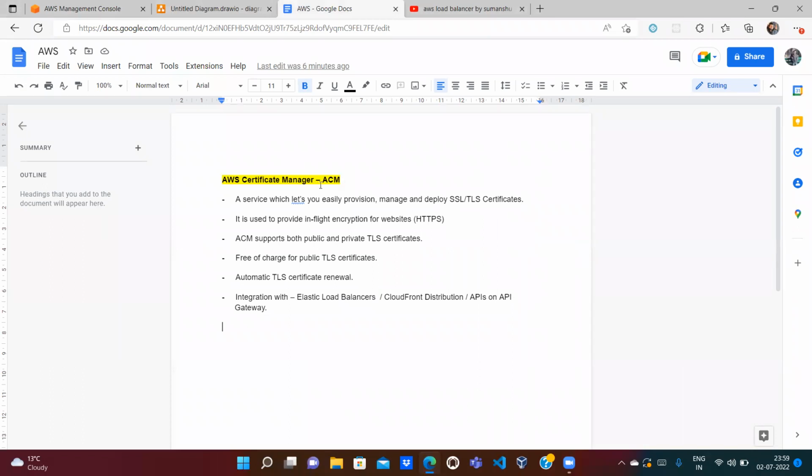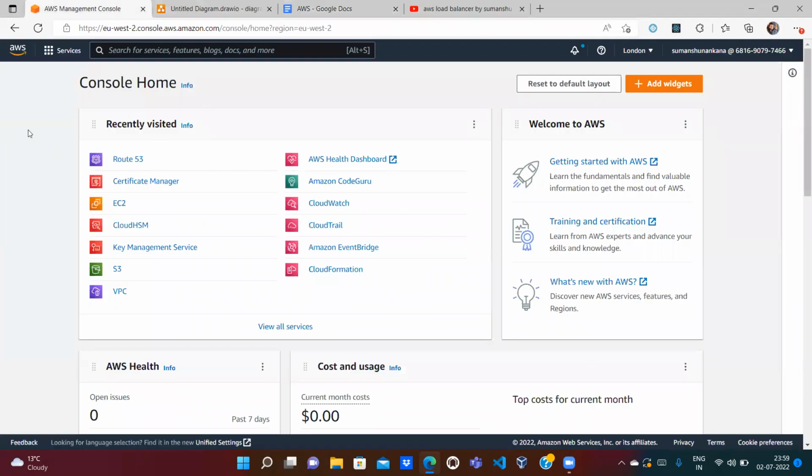So the short form is ACM. ACM is AWS Certificate Manager. So it basically manages all the certificates. But what kind of certificates does it manage? When you open any website, sometimes you see the website is not secure, like if it is opened using HTTP, but if it is opened using HTTPS, then you say okay, the website is secure. So the AWS website is secure because it's opened using HTTPS.